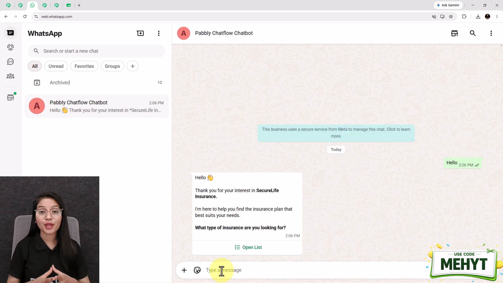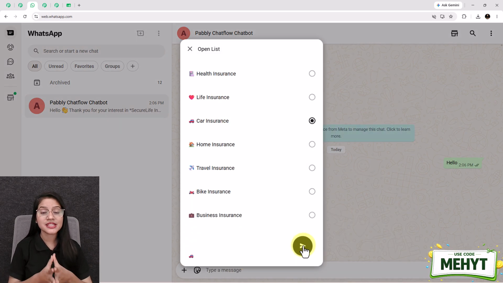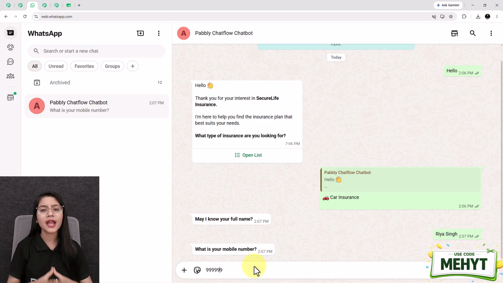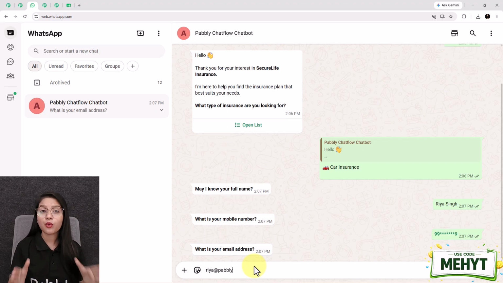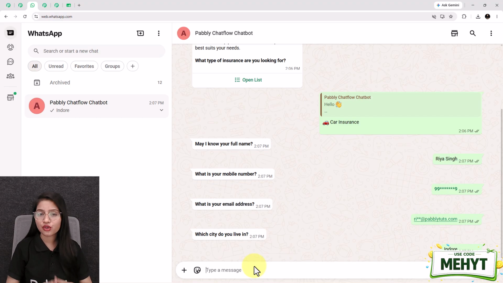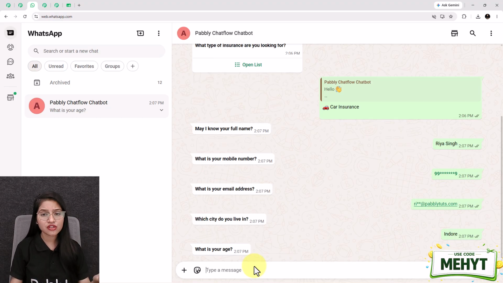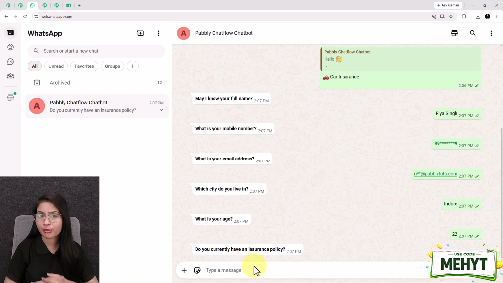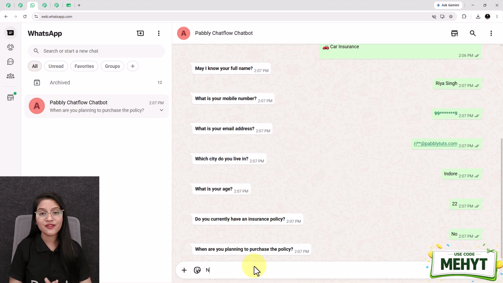Your WhatsApp chatbot can collect customer names, email address, phone number, and many other details. But what happens after that? How do you send all the data to your CRM, database, Google Sheets, or any other application automatically? That's exactly what we are going to solve in today's tutorial.